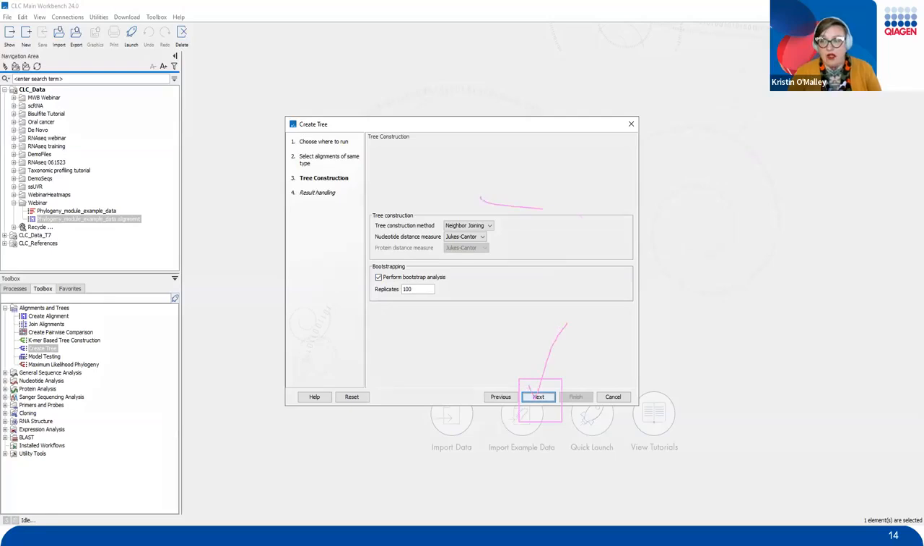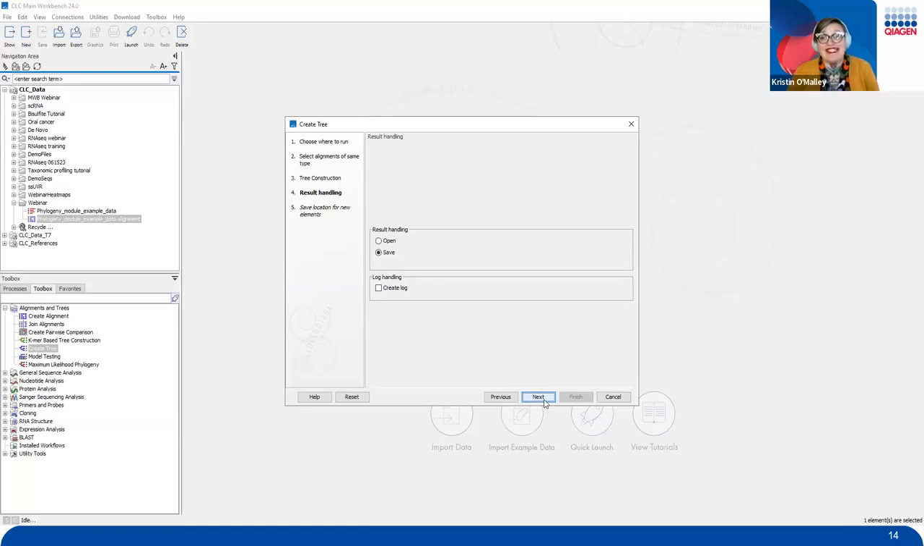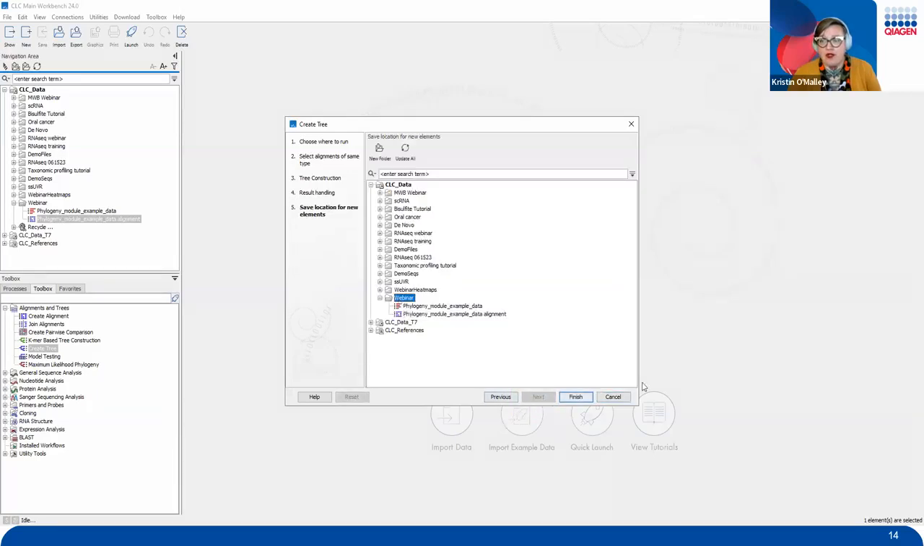For today, we're going to leave all of this stuff just as default here. So I'm going to go ahead and click on next. And then, of course, we're going to save it. We're going to save it using this next button into that folder that we've been creating today, that webinar folder. And I'll go ahead and click on that finish button.